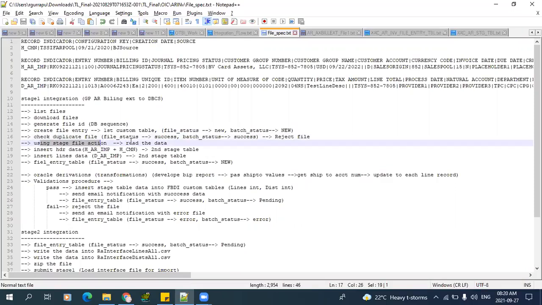use the stage file action, read the data and insert header data into one of the staging tables. Insert header data. Header here is nothing but HARIMP HCMN. Common record followed by your header record. It's nothing but I am representing this as my header record. For example, I have 10 headers in my file. I have only one common record, right? Every file has only one common record followed by header and detail records.